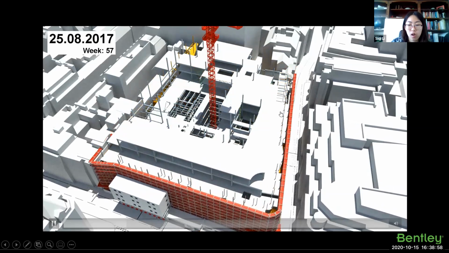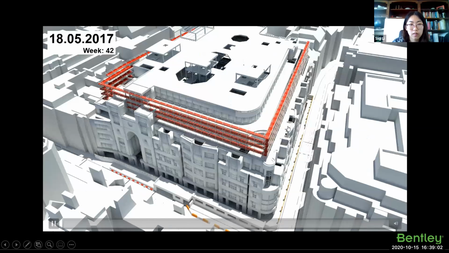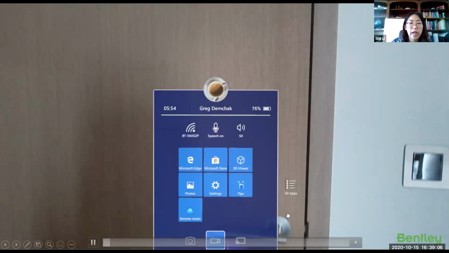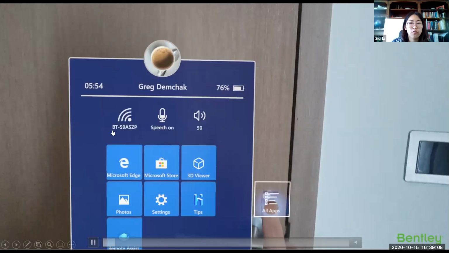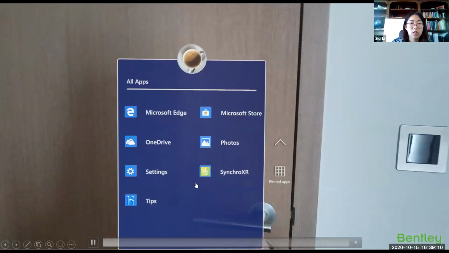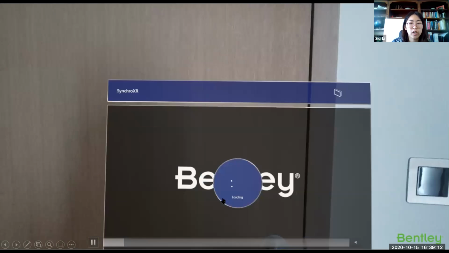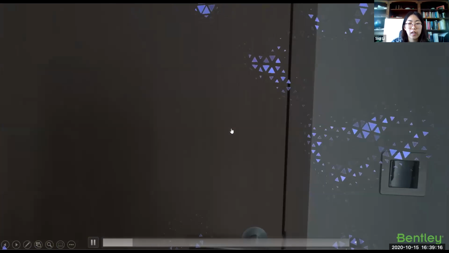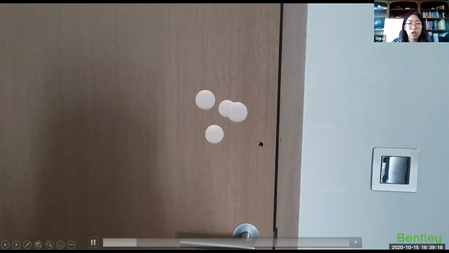And for example, this is the demo of SynchroXR, and the video is recorded from the HoloLens device. So it is like a screen recording. We are launching this app, and it is now detecting the environment.